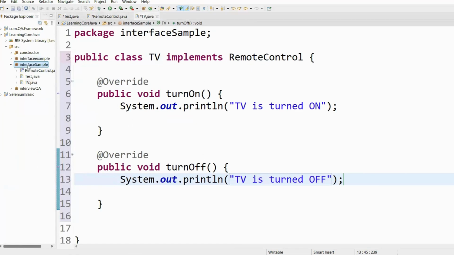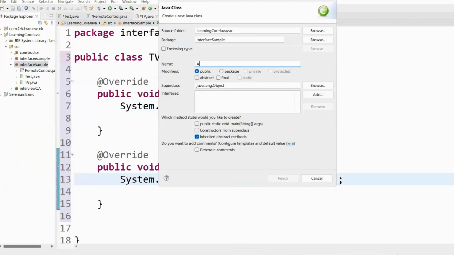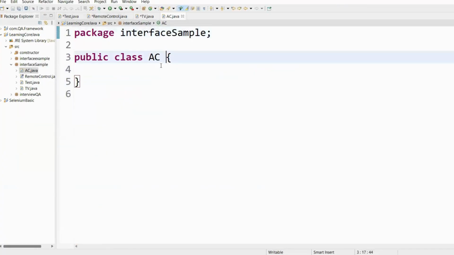So we can add another class as well. Maybe you can add another class for an AC also. Let's create another class. You can say AC. So now this AC also wants to implement the remote control functions, right? So what we have to do here also is inherit the RemoteControl interface. So implements RemoteControl.